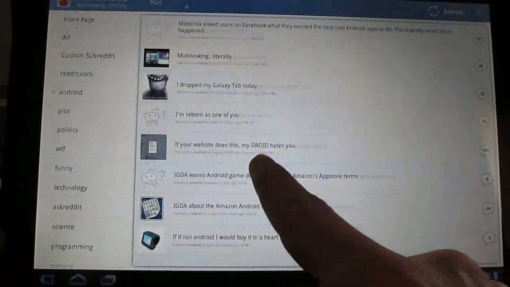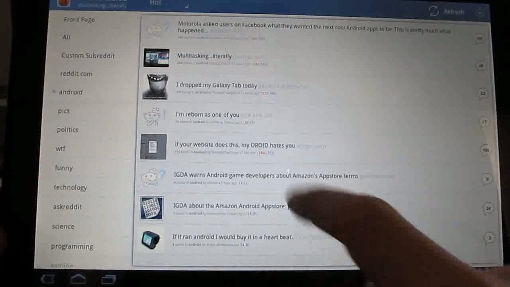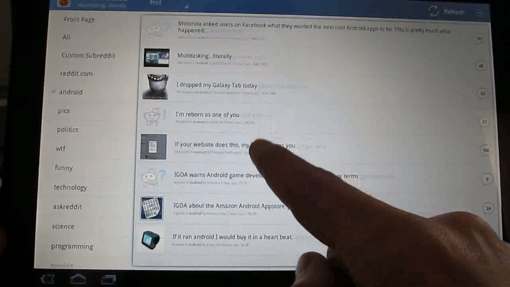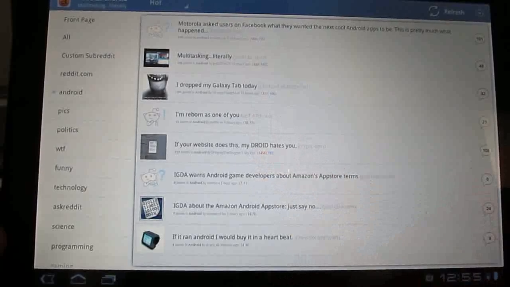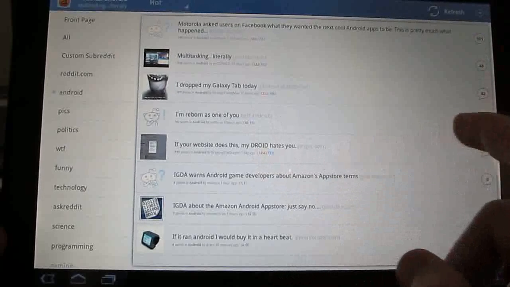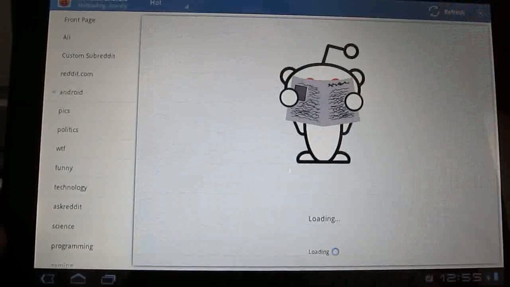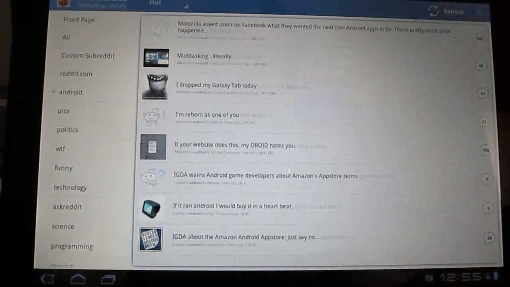I just turned on the upvotes and downvotes, and I don't know how well you can see this, but over here we can actually see on the different articles how many times they've been voted up or down, as well as how many comments have been left. So overall, really nice interface. And click refresh. Pretty fast.